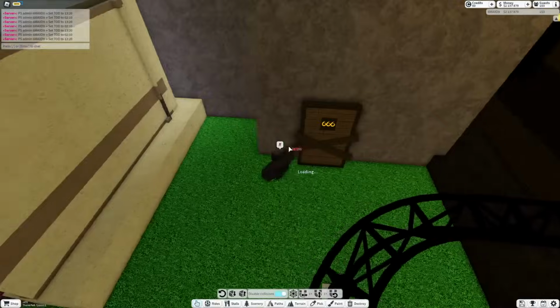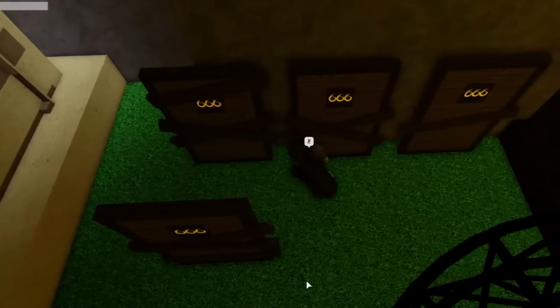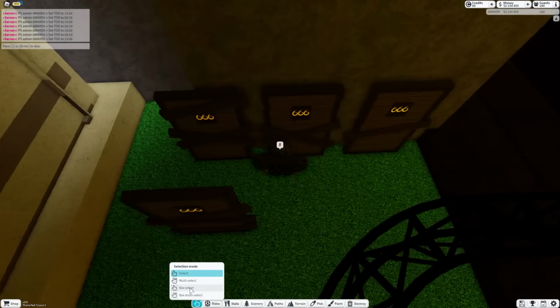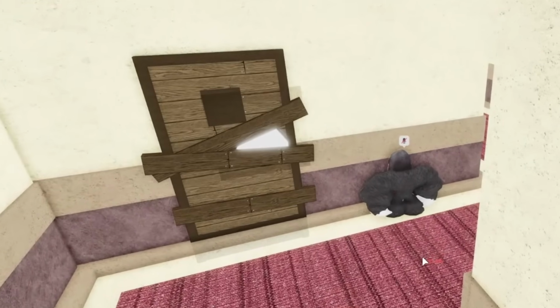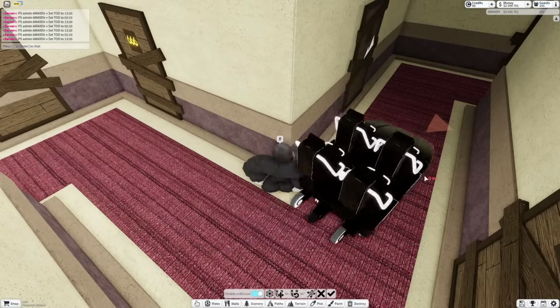Oh wait, and then we can just copy the door. Okay, now I have a couple different design variants that I can use. So I'll just group them now, and put them in, just scattered around. Just gonna keep adding in the doors everywhere.